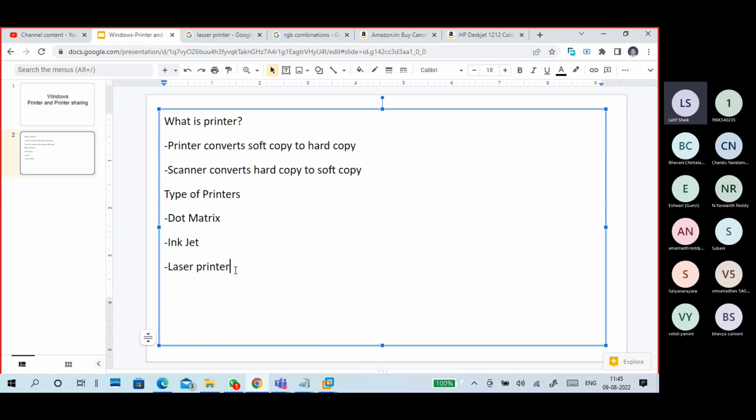So laser printers are faster than inkjet printers and dot matrix printers. Silent. A laser printer is more silent. It won't give more noise compared to an inkjet printer and a dot matrix printer. Mainly for document printing, like monochrome printing. Mainly not used for color printing, only monochrome and document printing. Not for picture printing. You cannot take any pictures, meaning photos. Not used for photo printing.